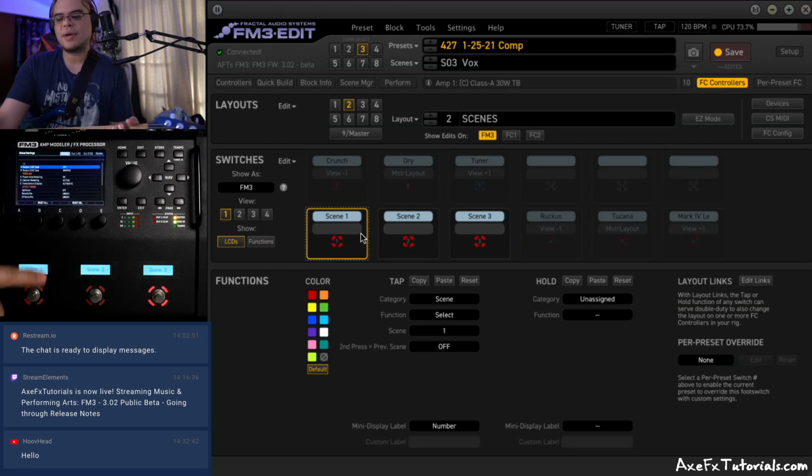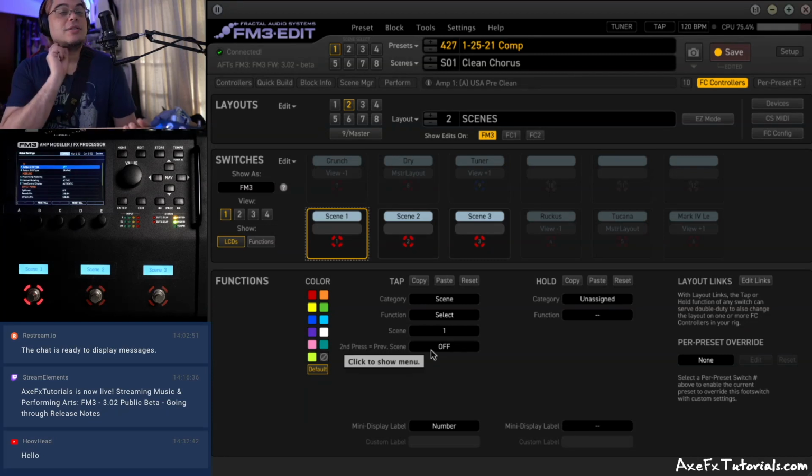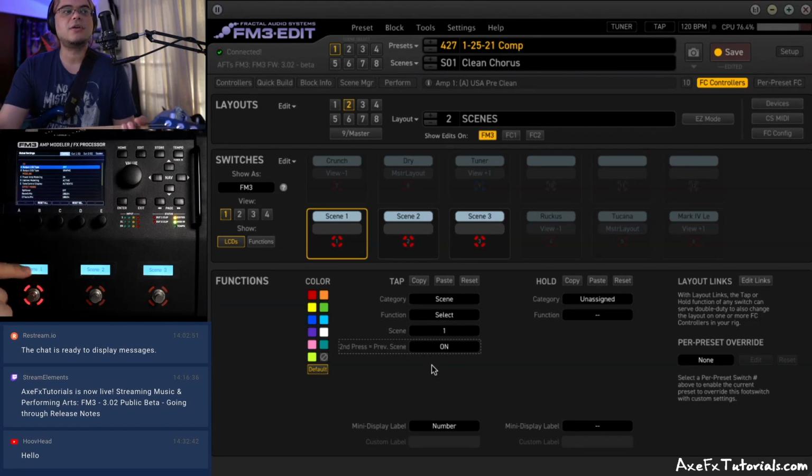So right now, this switch is only scene 1. If I press scene 1, it changes, of course. And if I press it again, nothing happens. Nothing changed. However, per switch, you can choose to use the second press equals previous scene. So I'm going to turn it on for this switch only, this first switch, okay?